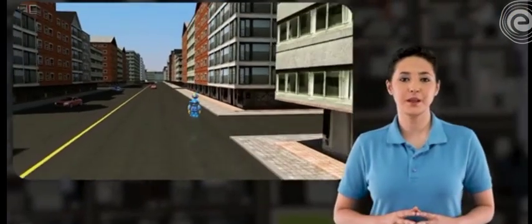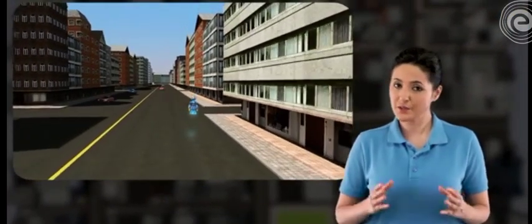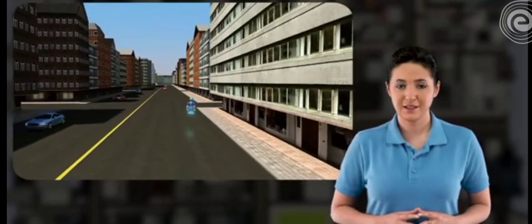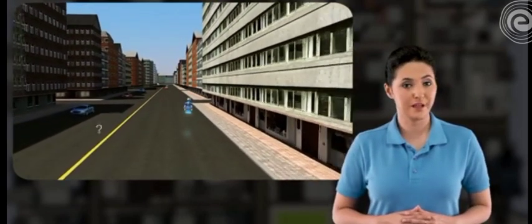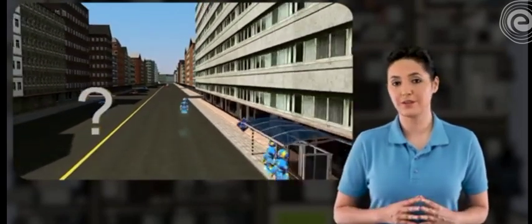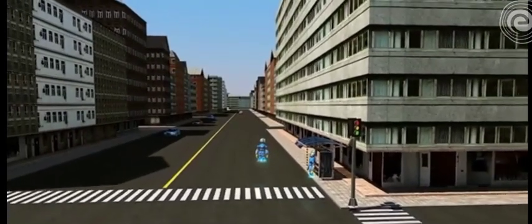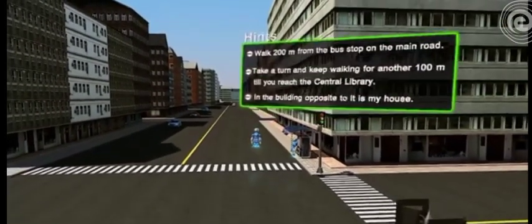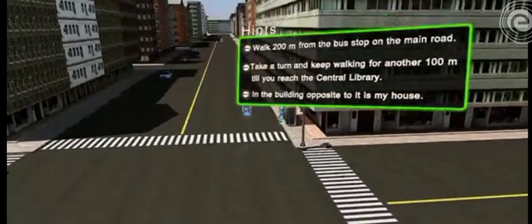Joe is on his way to his friend Sam's house to attend his birthday party. But there is one problem. He doesn't know the location of his house. To locate the house, he looks into the hints given to him by Sam.